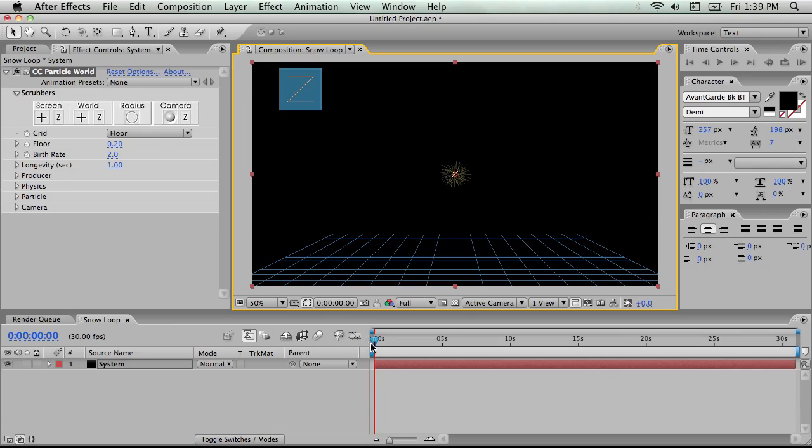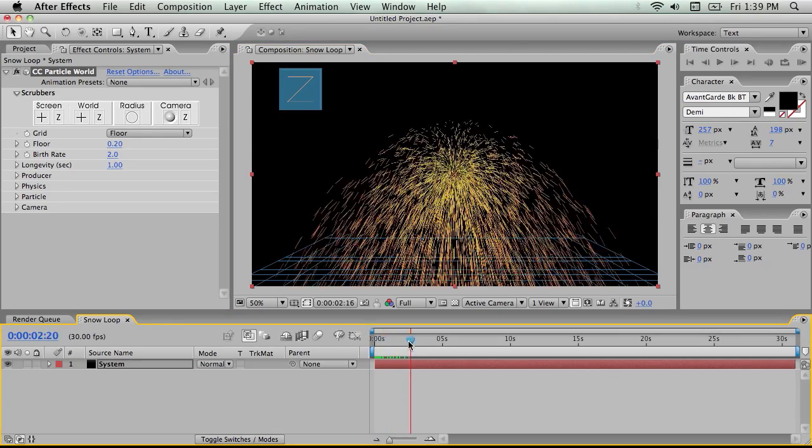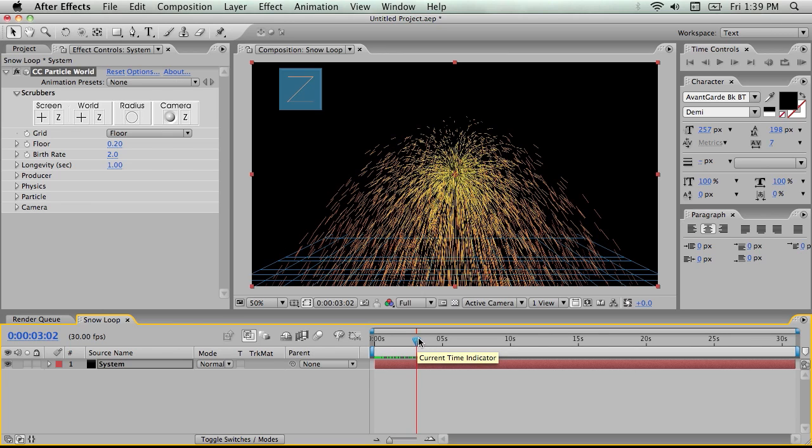So as you can see here, if I scrub through my timeline, it's making this fountain of yellow to orange lines. And this is the default look of this particle system. So the first thing we're going to do is just look through here and talk about the particle system itself, and then we're going to make it look the way we want it to.